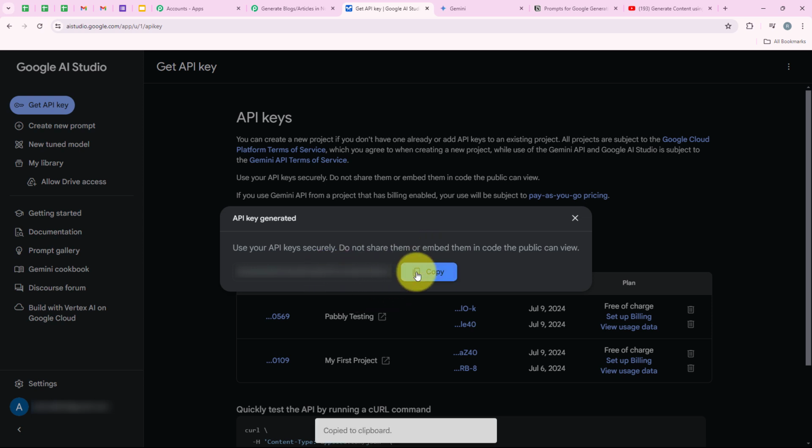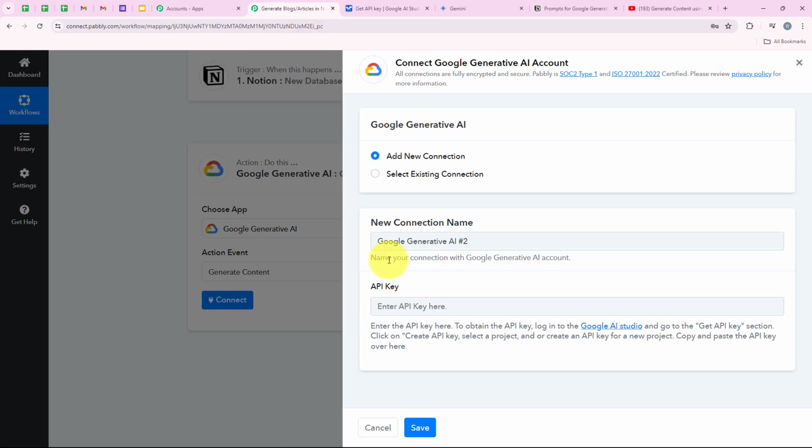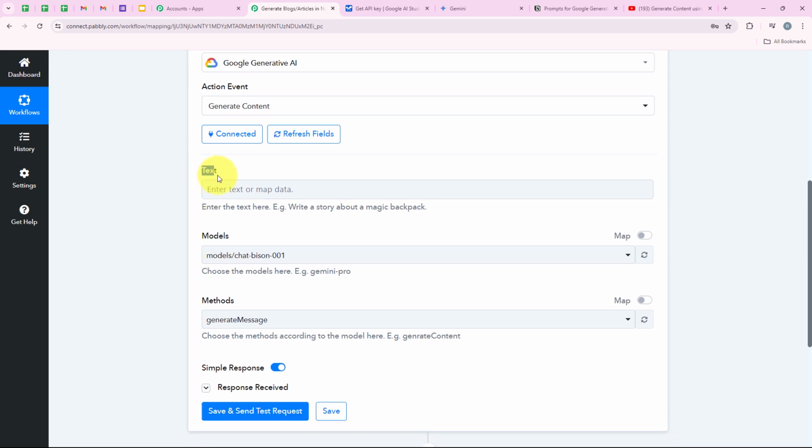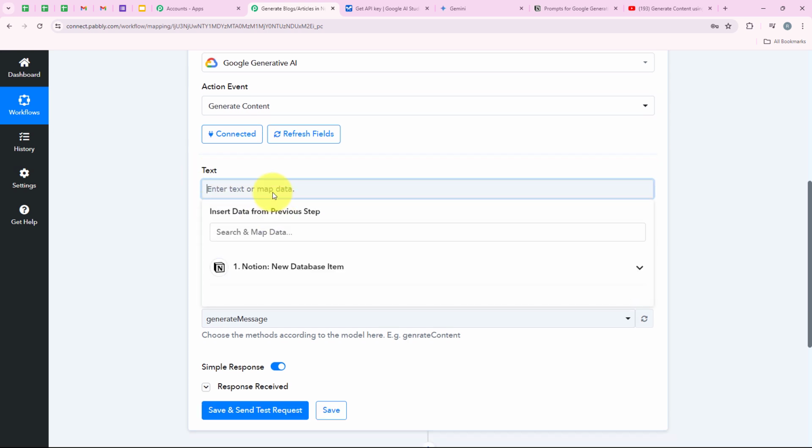So I'm going to copy this API key, and then we are going to paste this same key in our workflow right over here. And after pasting this key, we are going to click on save. And as soon as we click on save, you can see that we have successfully connected our Google Generative AI account with our Pabbly's workflow. And now it is asking me for the text. So we are going to map the prompt right over here.